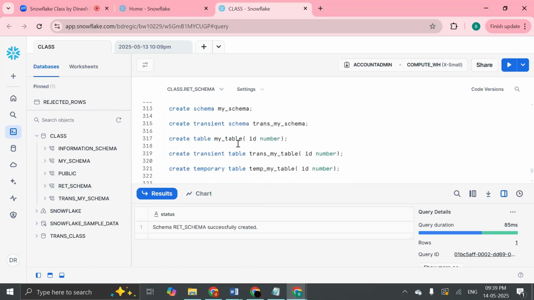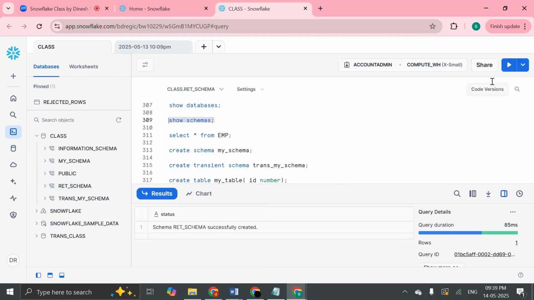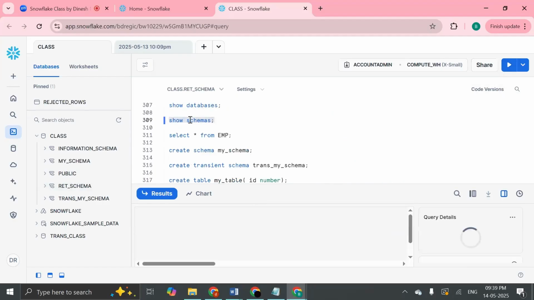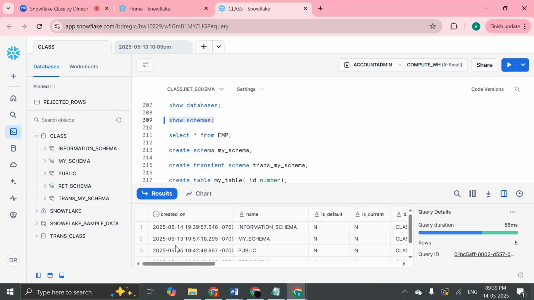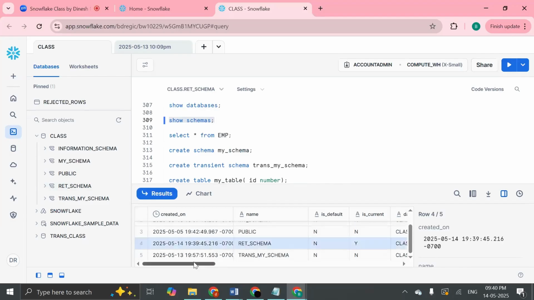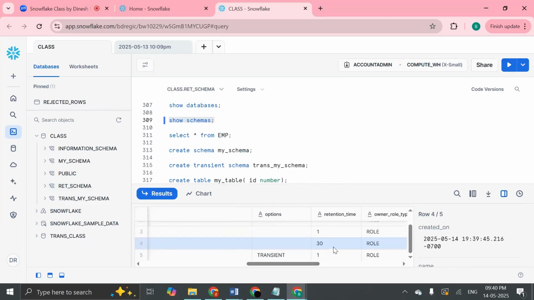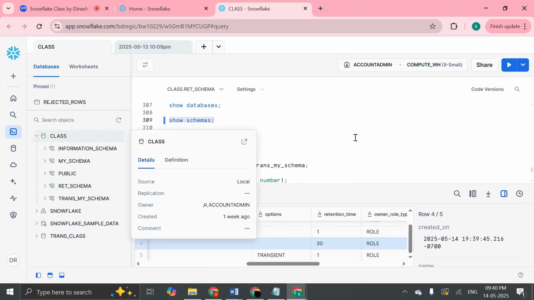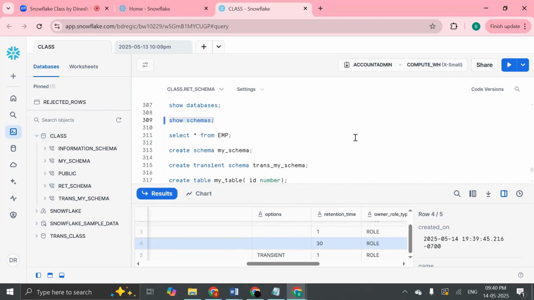For this schema, if you observe the retention period, show schemas within this database. What is the retention period for this particular schema? See this one. How many days? 30 days. What about the database retention period? 1 day, if you don't specify it.